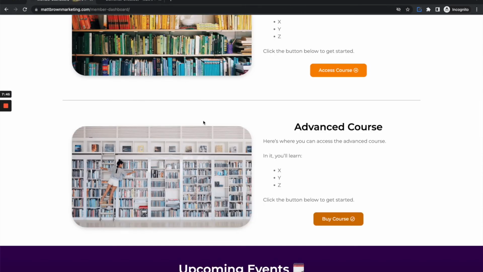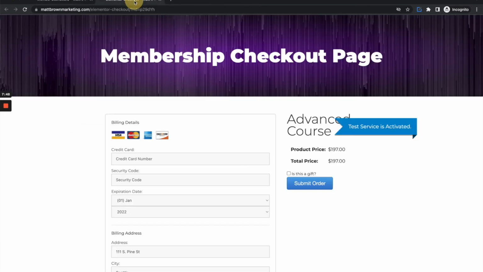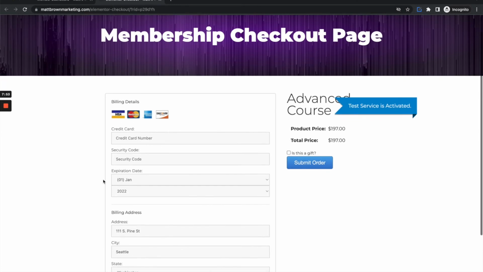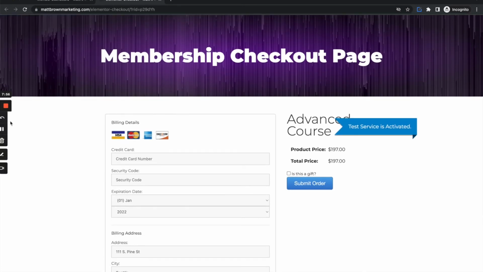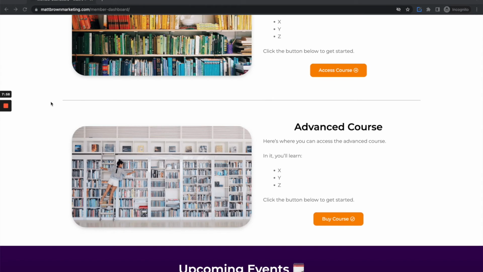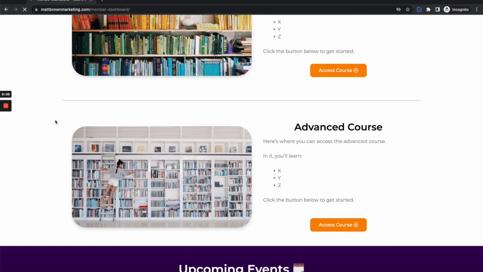But just for the sake of this example, this is what it could look like. So if someone wants this course, they can buy it. And so I'm going to go through this purchase, and I'm going to apply this bundle to my account, and then I'll show you what happens afterwards. Okay, so I've just simulated the purchase, and so now this person has bought this course. They now own the advanced course. And so if we refresh the page here, we can see that the button has changed from buy course to access course.